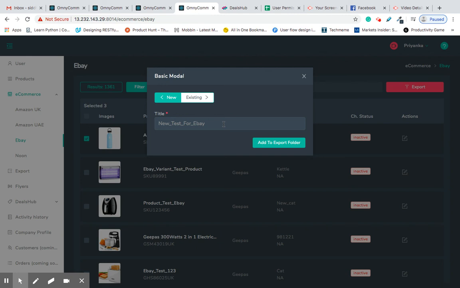Now, the reason that we've created this function is because if there are products that you've missed out on adding in a folder, then you can select it here and then add to an existing folder.